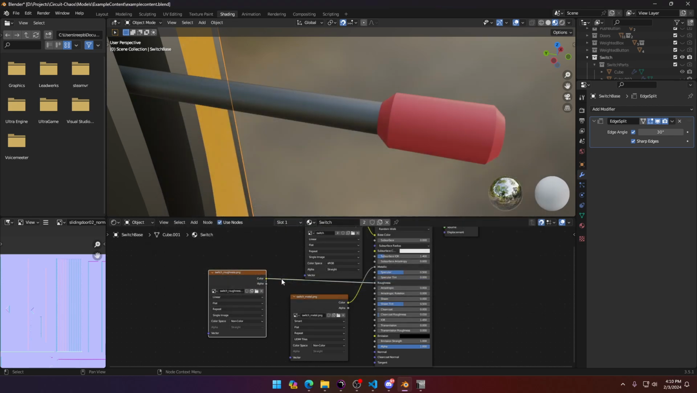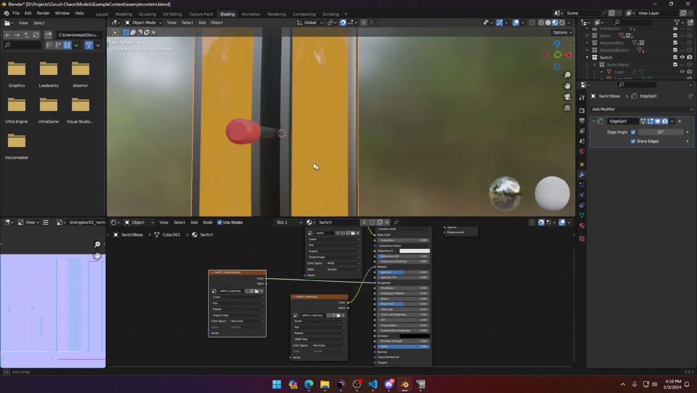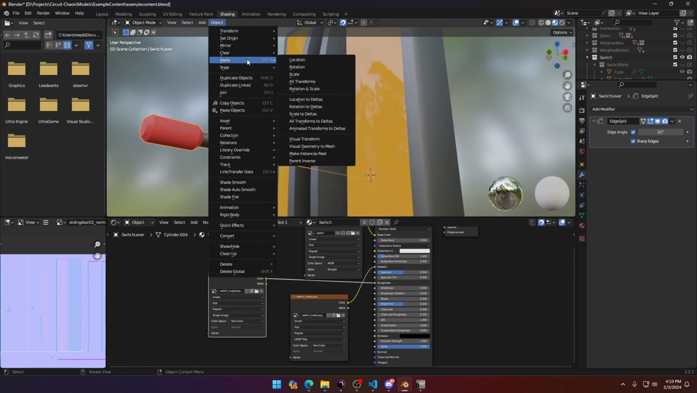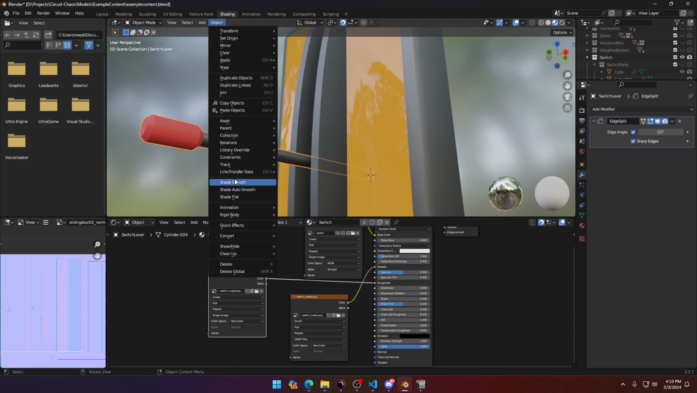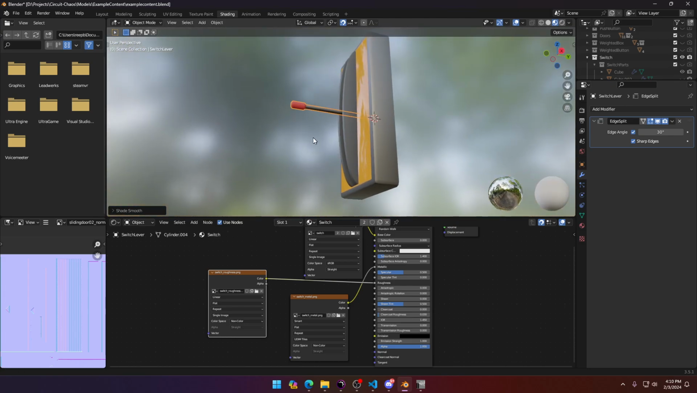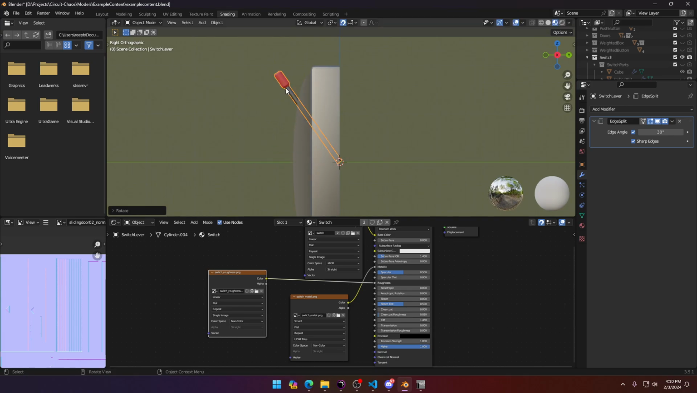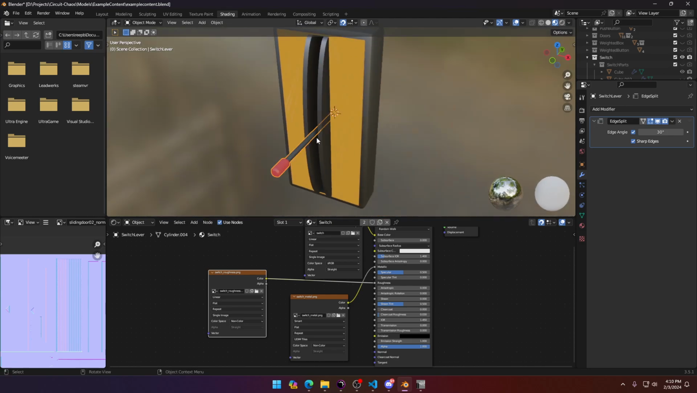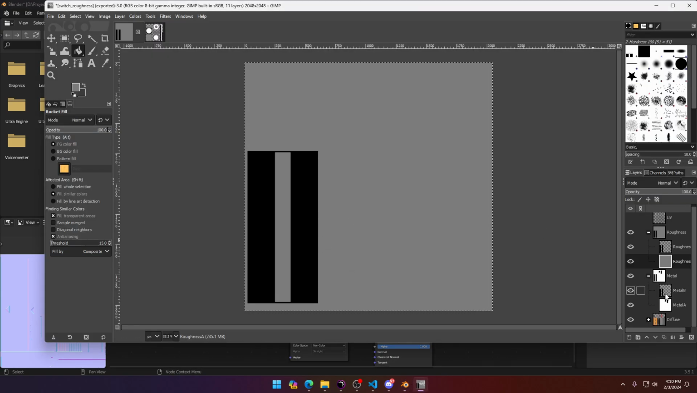Switch. Yeah, that looks better. That looks way better. Object. I think shade smooth is already applied here. Yep. All right. So one more thing I want to add. I want to try to make a normal map. So that's pretty much what it's gonna look like. One thing I want to do is I'm gonna try to do some sort of roughness map, a metal map. So I'll go here.